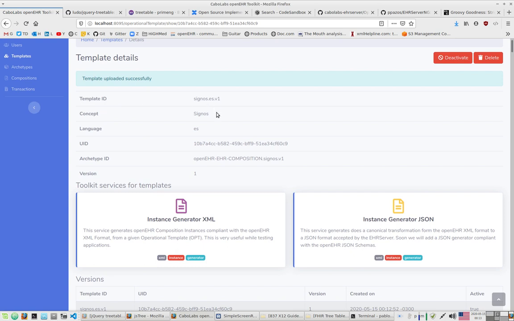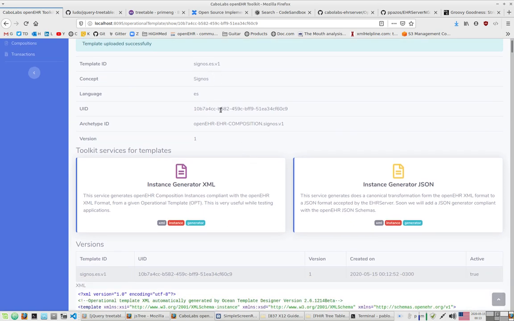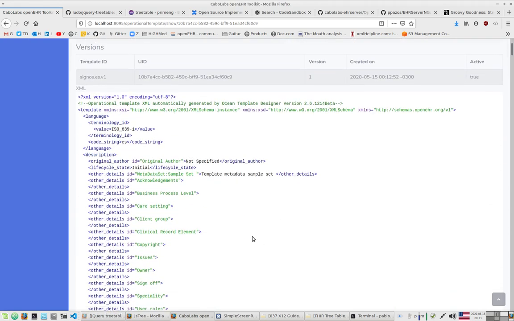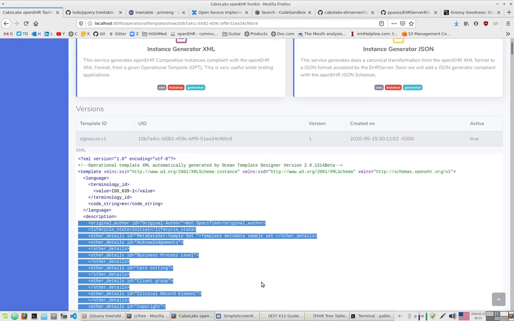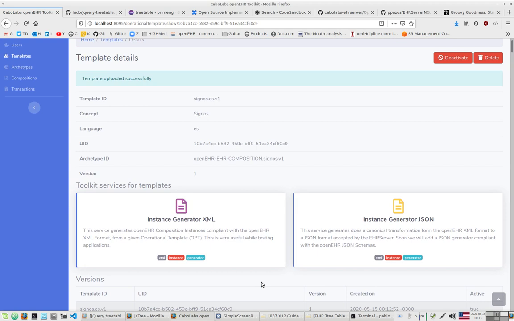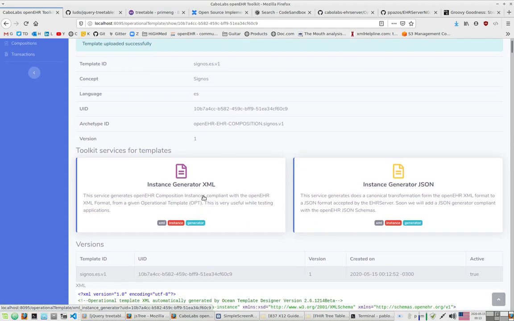You can see the template ID, the language, some information like the archetype ID, and also you can see the code. Basically, the OPTs are XML. And here we are starting to integrate some tools to work with the templates. We already have a couple of them integrated. These tools are actually already working in the free version of the openEHR toolkit.